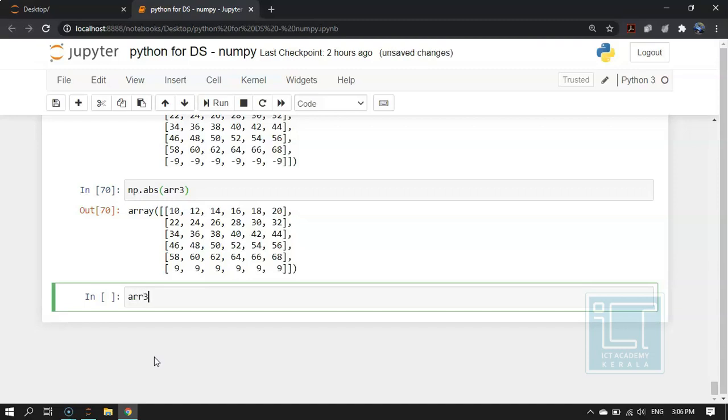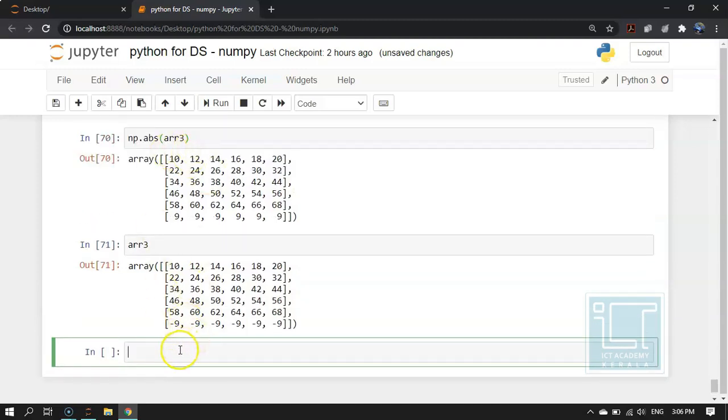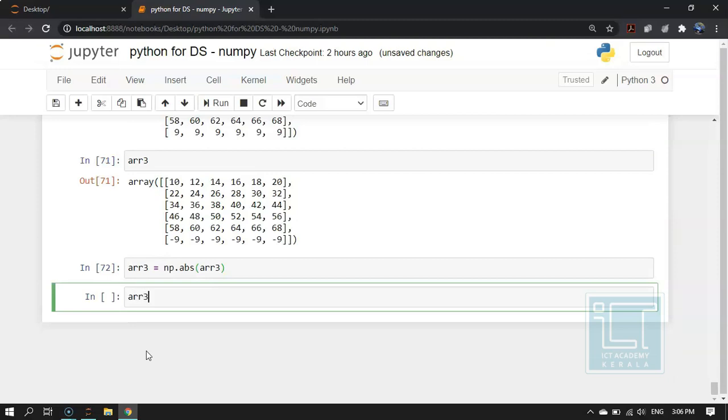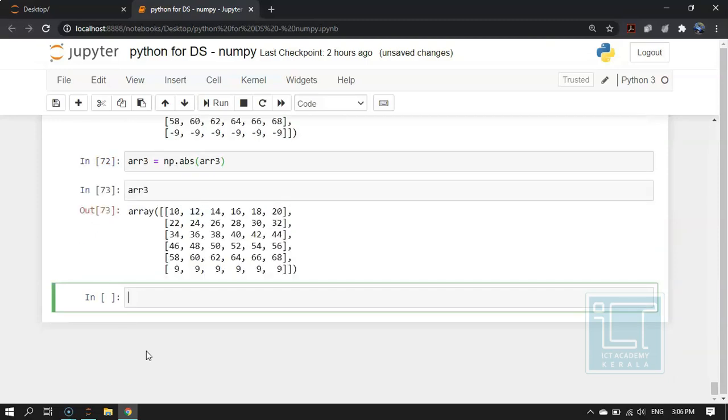Now if you print ARR3, you can see that the negative value is not gone. This is because this will just display the output and it will not store to any variable. So what I am going to do is I am going to store it into array3 itself. Now array3 will not have negative values.